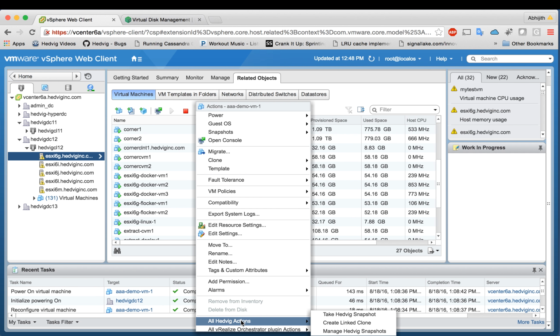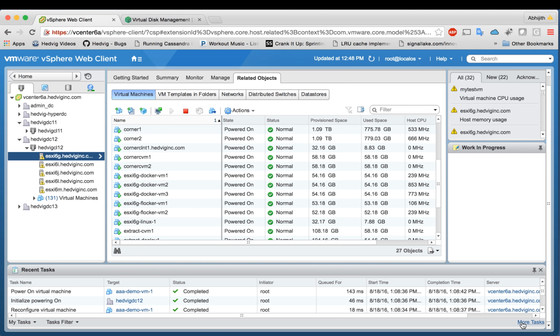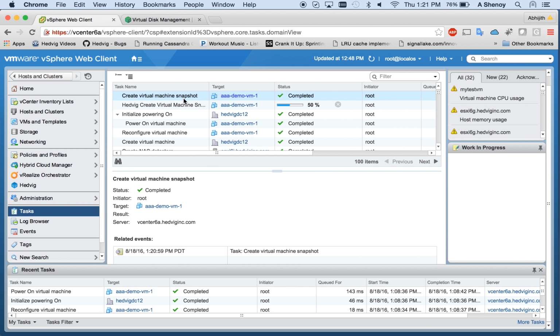In the menu, you'll see a list of Hedvig actions. This includes the option to take a Hedvig snapshot, to perform a linked clone, and to manage Hedvig snapshots. For the demo, let's do a linked clone. In our dialog box, we give it a name, and from here, once we hit OK, a snapshot is taken, so all writes are quiesced, and then that point-in-time snapshot is used for our new cloned VM.